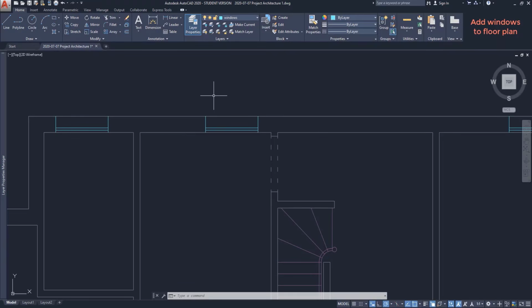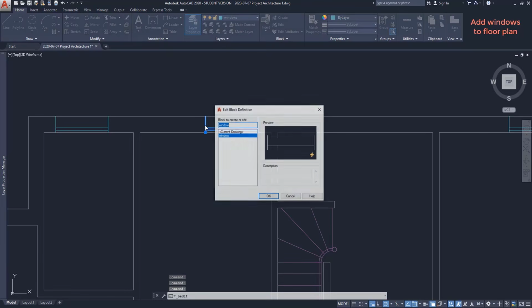Okay, before moving to the doors, let's add a new parameter to the window block. This new parameter will switch the window upside down. I'm going to double-click on one of the windows to access the editor mode. And notice that all the blocks that have this icon are dynamic blocks.